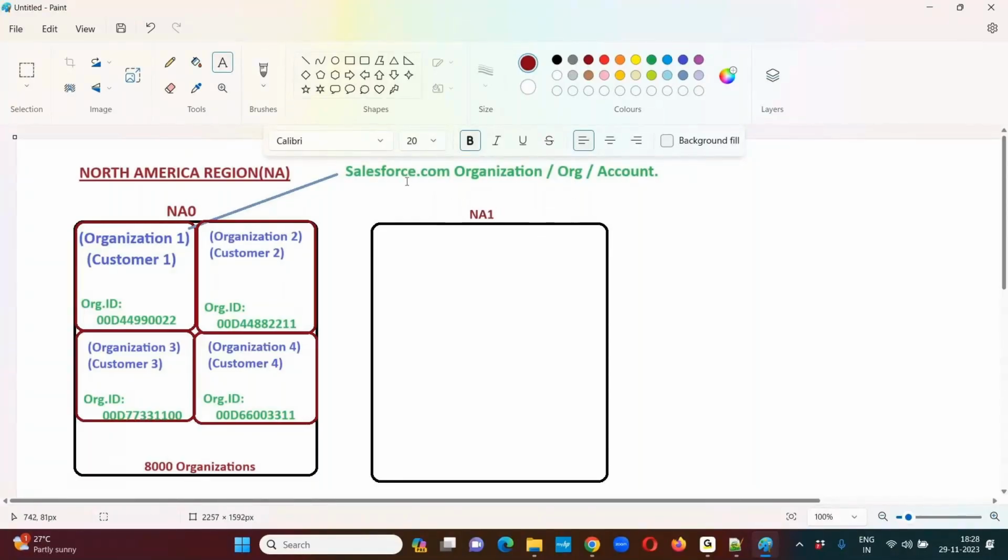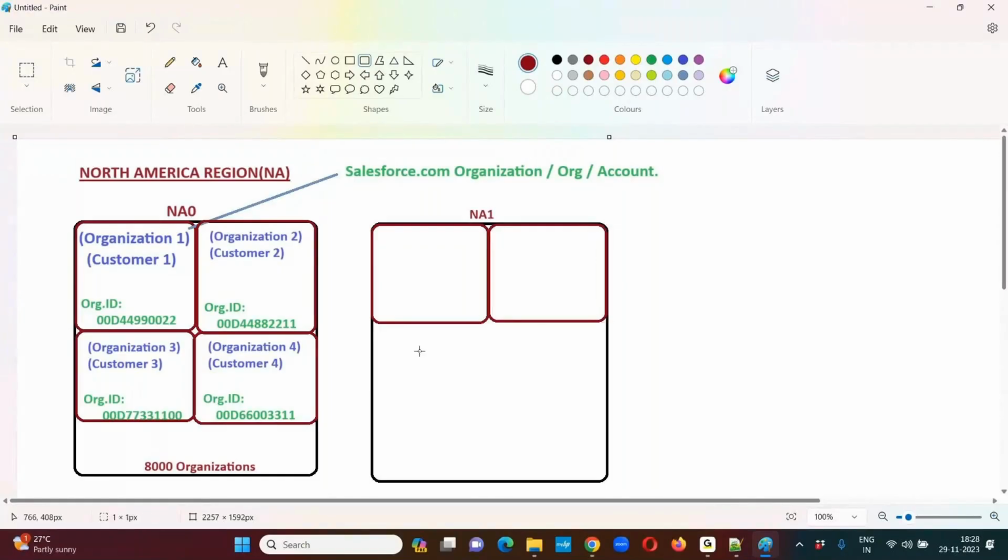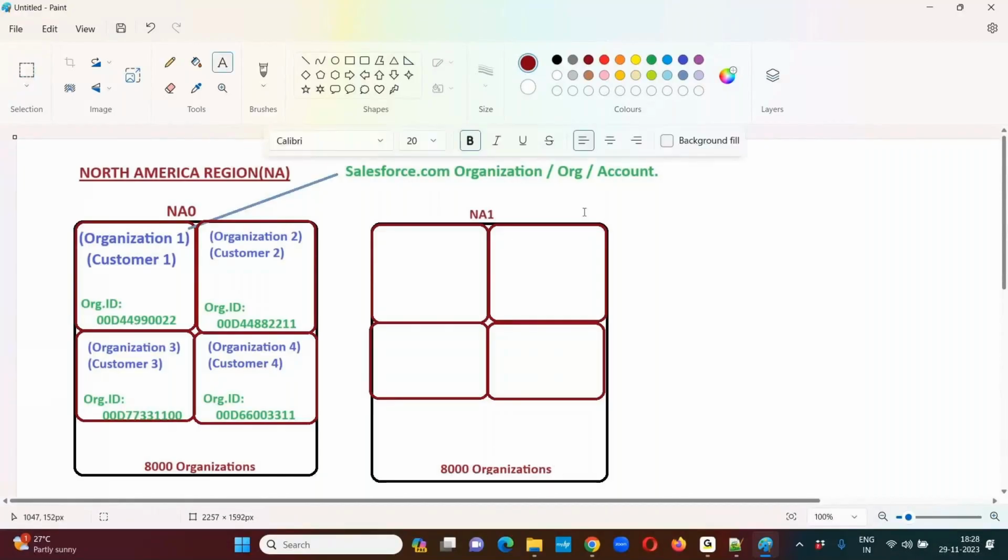Here also the same story. For the first customer, they are allocating some amount of memory space. For customer 2, they are allocating some amount of memory space. For customer 3 also, for customer 4 also. They keep on allocating the memory space. In a similar way here also, they are allocating the memory space for 8,000 organizations. At a certain point of time, this NA1 server also will be full.